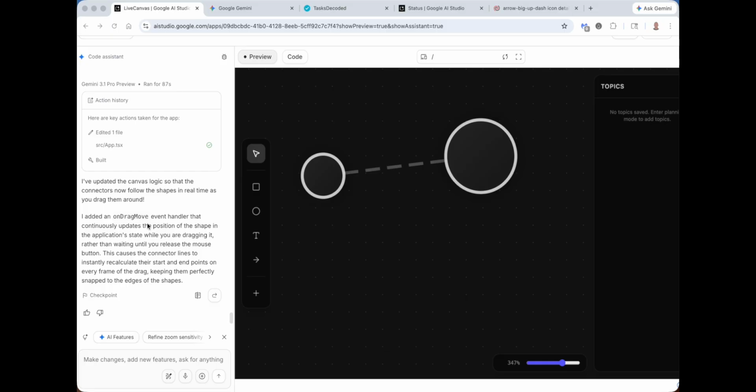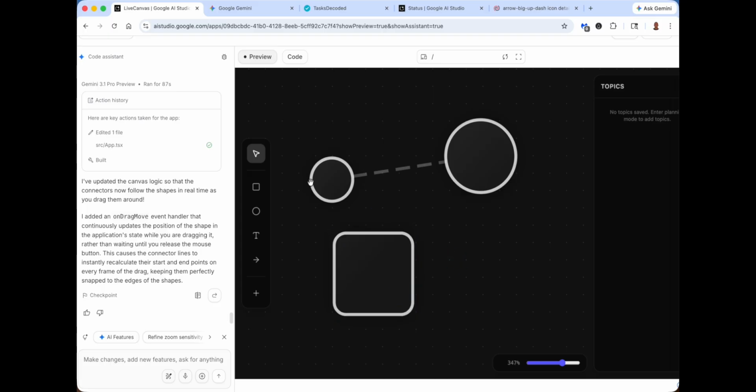All right, I prompted it to move the connectors in real time to follow the shapes, and looks like it worked. So now the connector follows the shape around. One thing I think we should try is multiple connectors from multiple shapes.